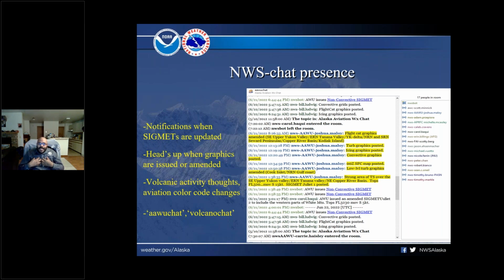From our perspective, the Alaska Aviation Weather Unit and the Anchorage VAC, we're trying to get in there and actually put some information in when, for example, we're posting our new set of graphics, amending graphics, amending area forecasts, when new AIRMETs or SIGMETs are going to be issued, or maybe canceled, and adding additional information with regard to volcanic activity. There are only so many characters you can put in a remark in a SIGMET or a volcanic ash advisory, so maybe we can expand a little on that remark in NWS chat. Those are some of the things we're trying to incorporate routinely from shift to shift. You can find us particularly in the AWU chat room and the volcano chat room. Those are the ones where we're most prevalent.